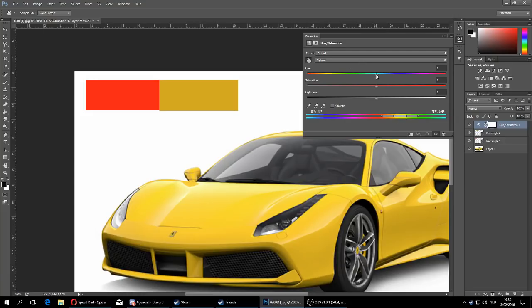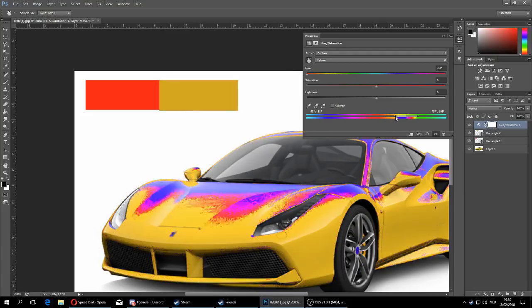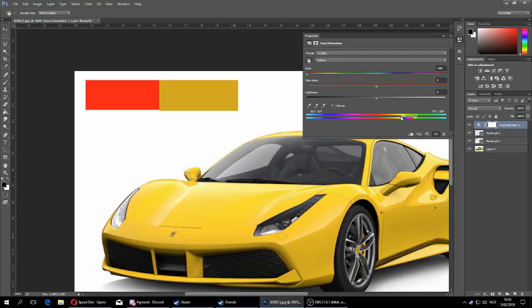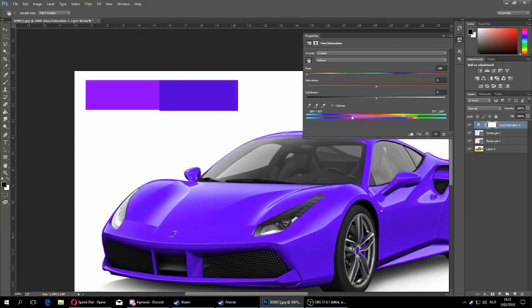What I mostly do is take my hue and turn it all the way to the left. So this is my original car, and I slide this all the way to the left till the car actually turns blue, because it's blue that I want it to be. And then with this other slider I turn it all the way to the other side.